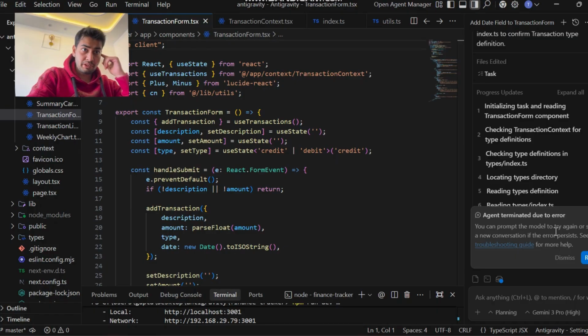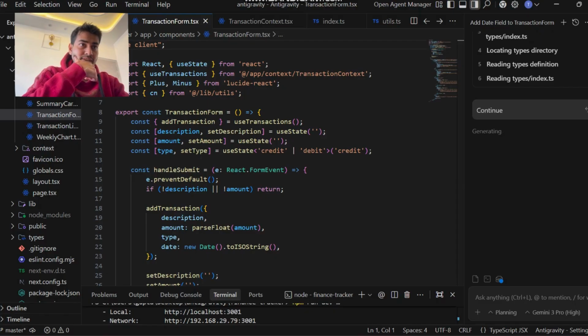You can prompt the model to try again or start a new conversation if the error persists. See troubleshooting. I don't know why this is happening with me again and again. In the previous session also, when we were trying to build the finance tracker, at that time also it got terminated 2 times in between. I will be retrying it. Let's see now.